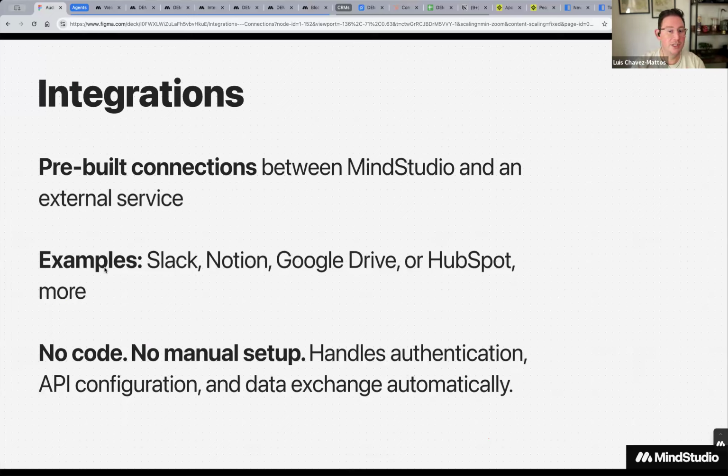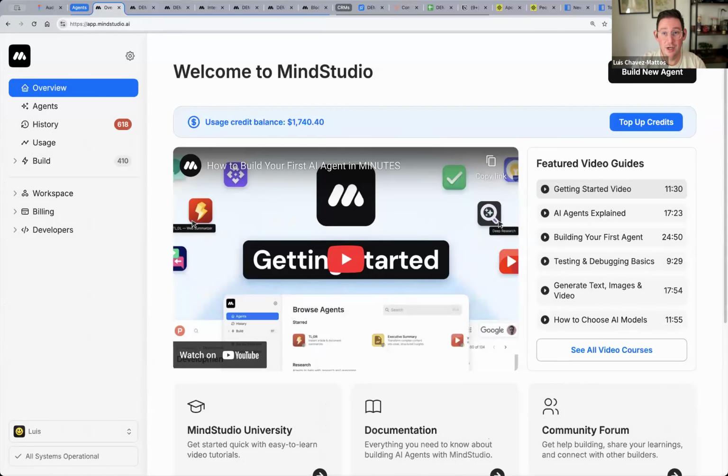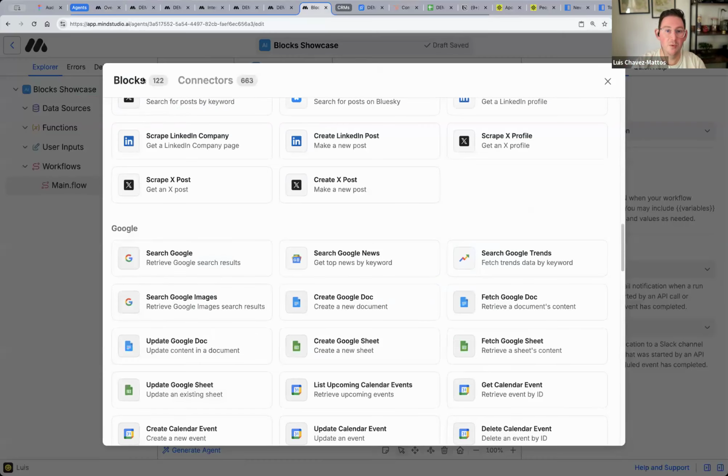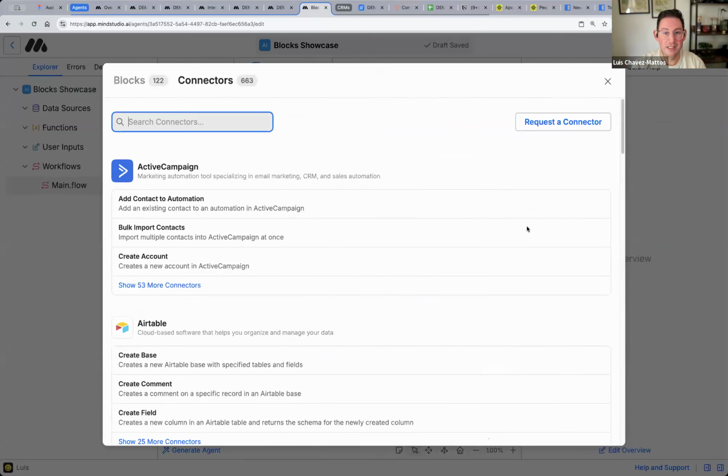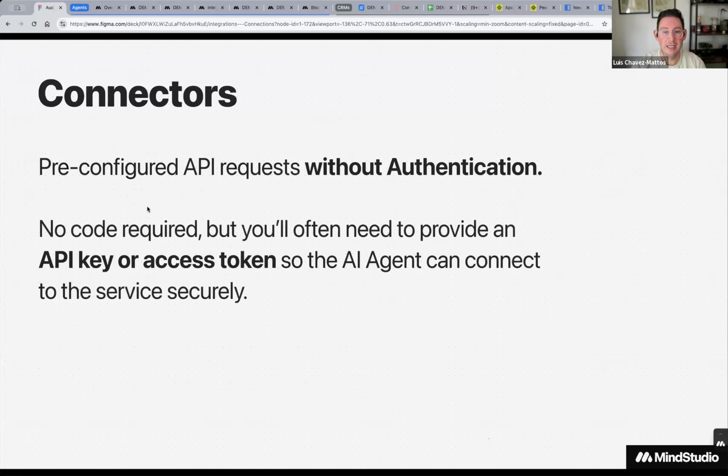platform. So you can see here some examples are like Slack and Notion and Google Drive. The difference between integrations and connectors, whoops, let me go back here. You can see here we have the blocks menu, and we also have this separate connectors menu. The thing about this connectors menu is these are also blocks that you'd add to your workflow, but the main difference is that these will require you to be a customer of that service and will require an API key from that service in order to use these particular tools.